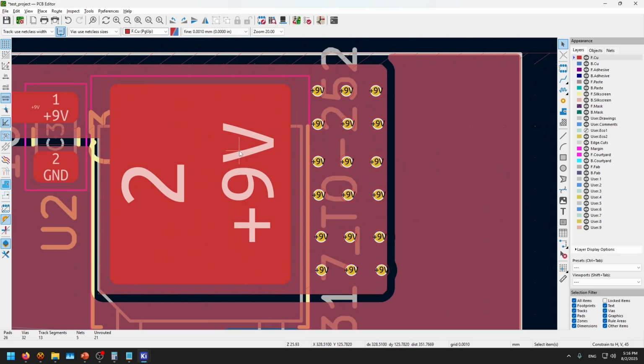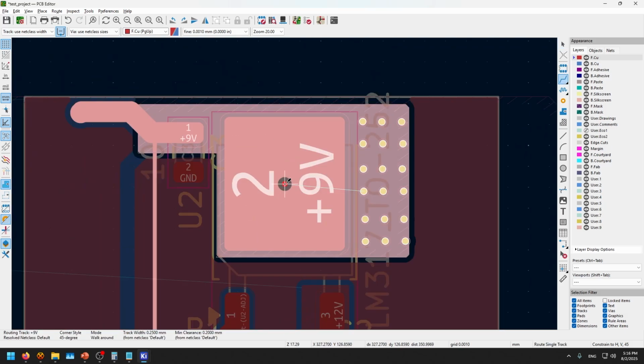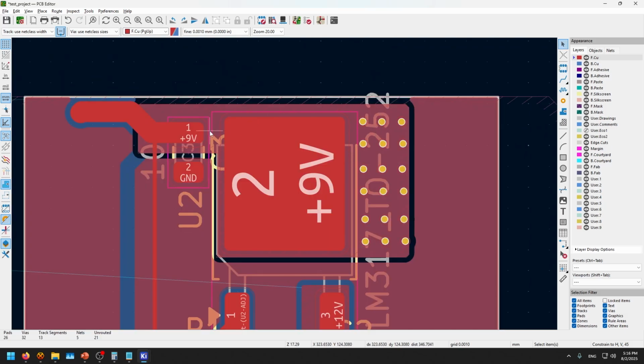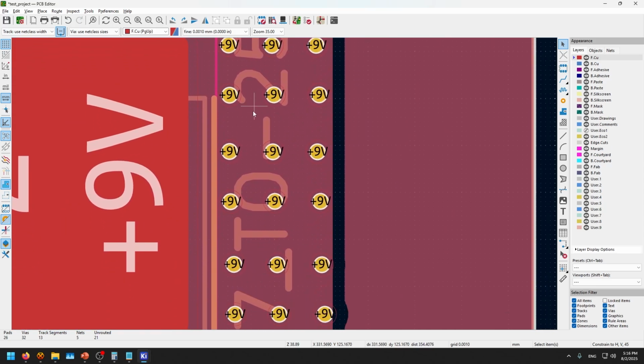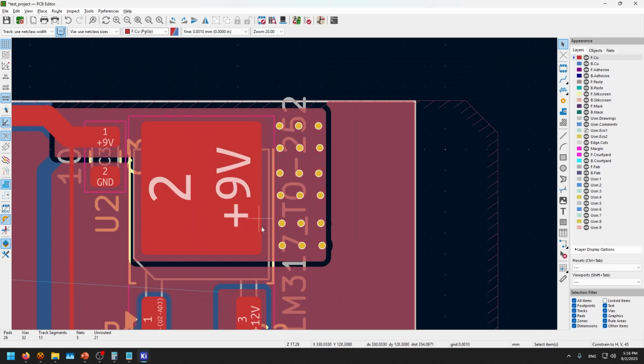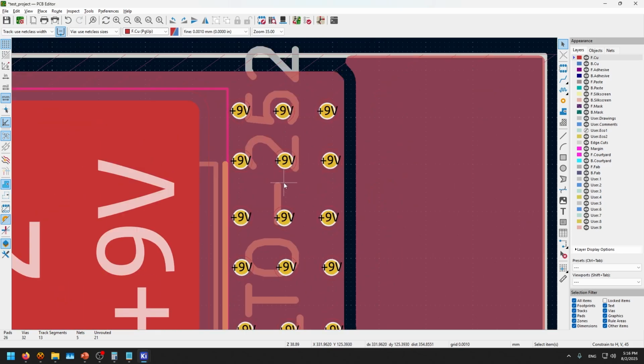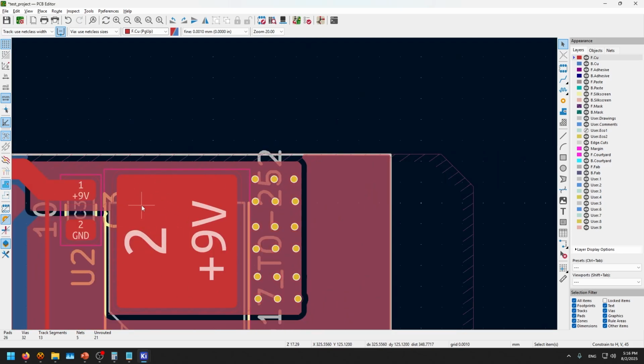Now notice that for this 9 volts output, I used a polygon pour on both layers in order to use these thermal vias to transfer the heat from the regulator down to this very small and can be a lot bigger heatsink, basically.